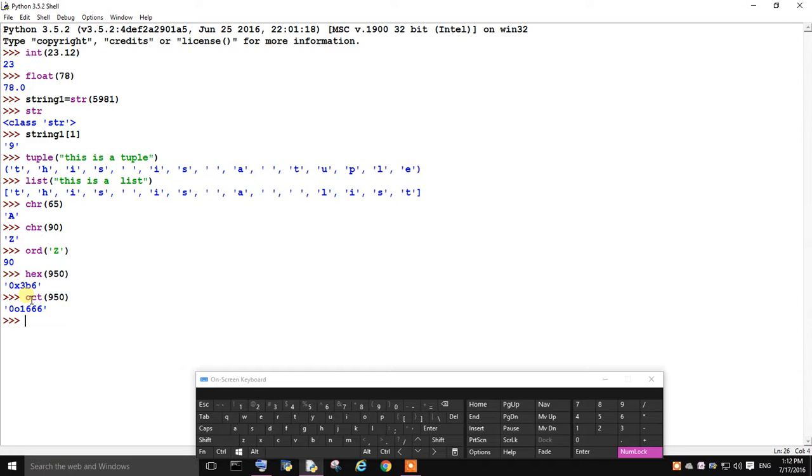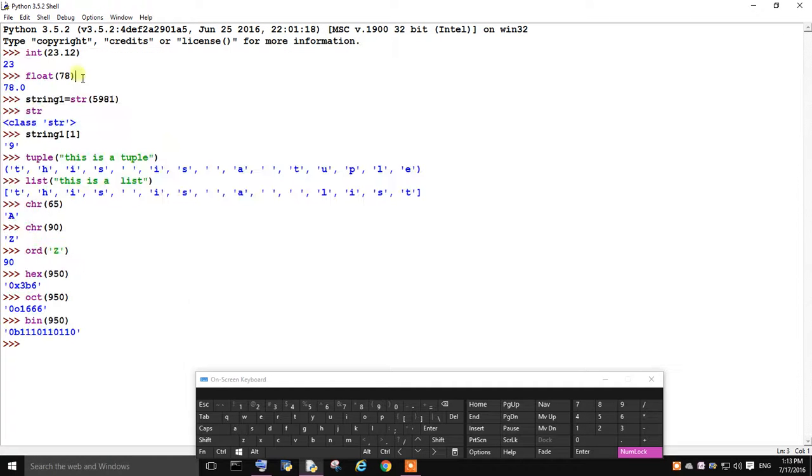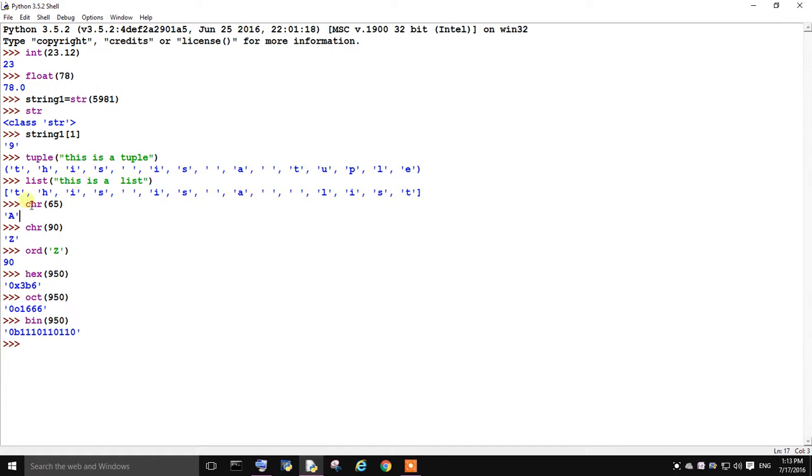There are many more functions in the Python programming language, and these are all handy to have. Suppose I want the binary value, so I simply type bin and 950, and press enter. You get the binary value of 950. These are all the functions in the Python programming language which you can use for developing your applications. I think this is a cool thing that Python has provided to us.